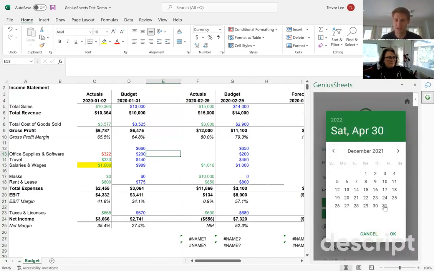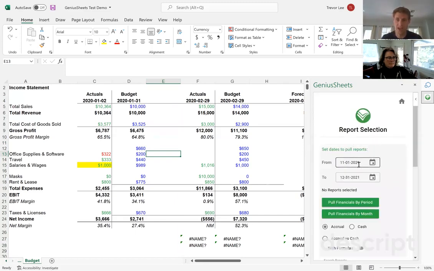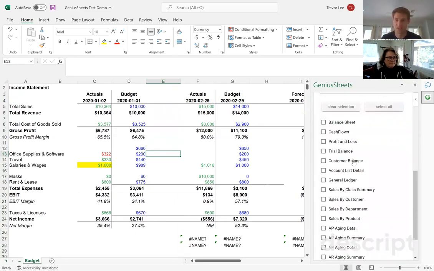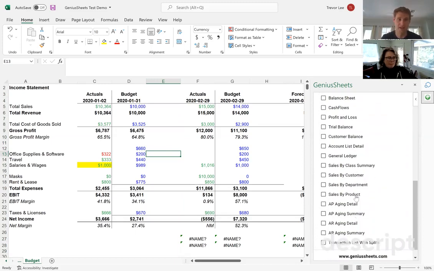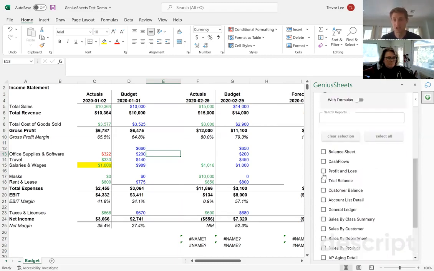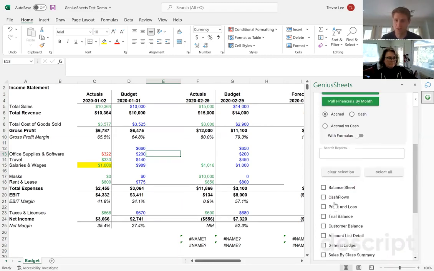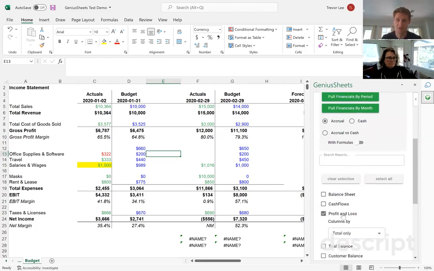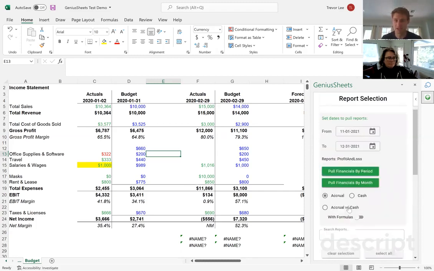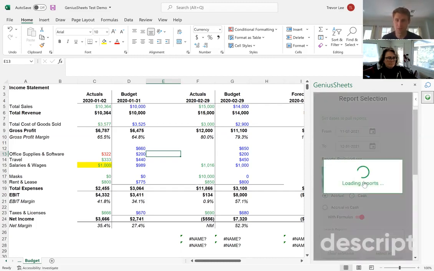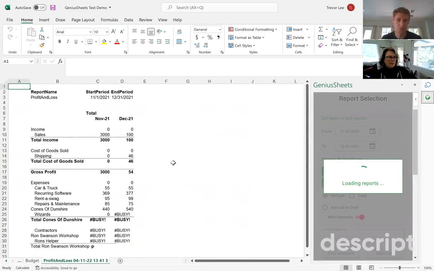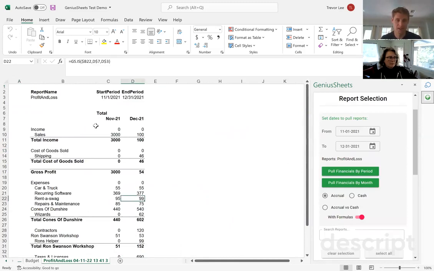So what I'm going to do is open up what we call a report selection tab. These are just your standard reports from QuickBooks Online. You can pull them over different time periods. There's nothing too differentiated about these general reports, but what we can do with the profit and loss, the cash flow statement, and the balance sheet is hit this with formulas button, and it's going to pull the report into a new tab of the spreadsheet. And when it exports that report, all of the data, instead of being static data, is going to be using the formulas.